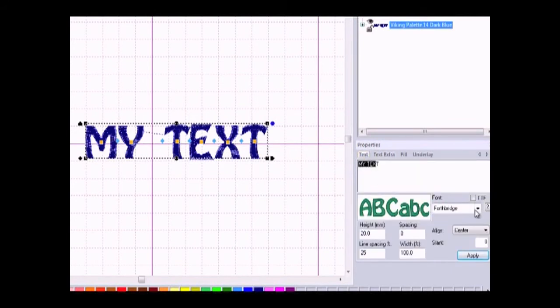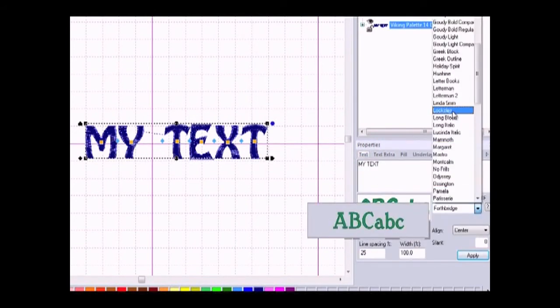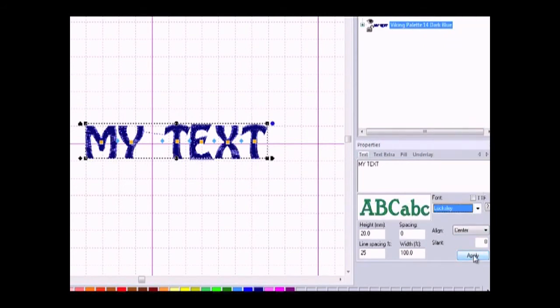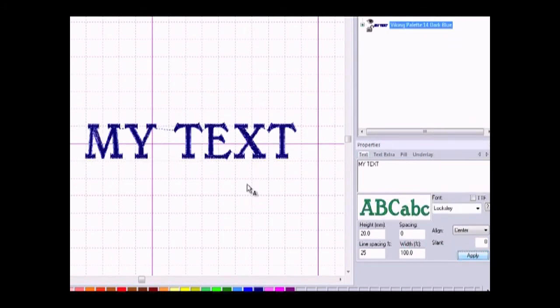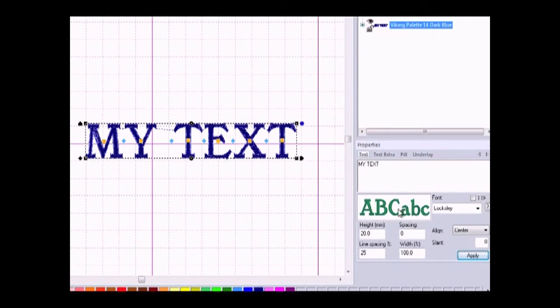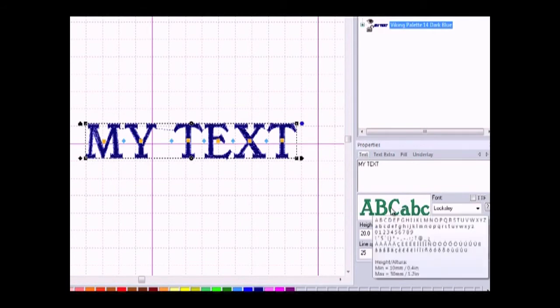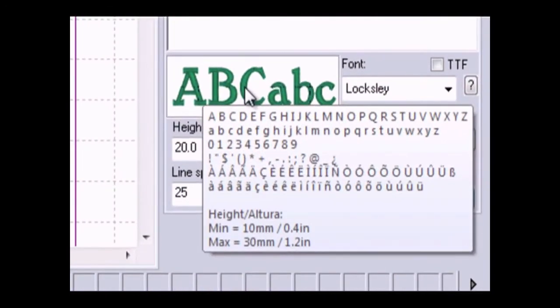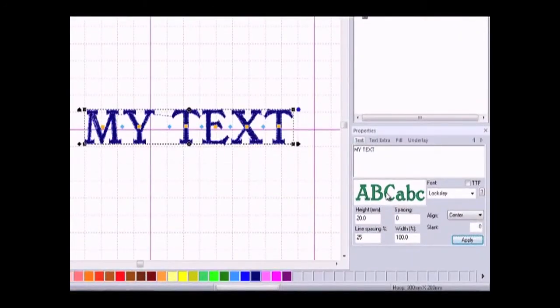You can choose from one of the 100 fonts that are available within the software, apply it, and it will change that font type for you. Now, you can also click on any of the preview windows and see all the characters that are available. Plus, you will see the recommended heights, minimums and maximums in which that text works best. Now, please keep in mind that it's always a good idea to stay within those minimums.